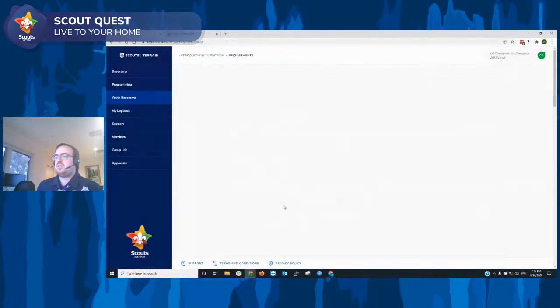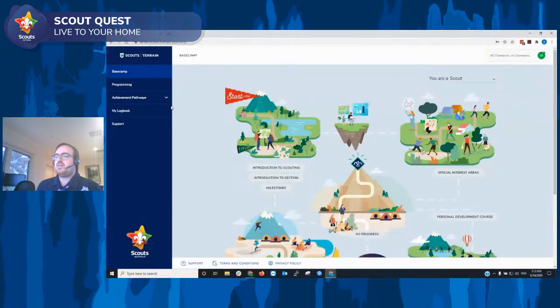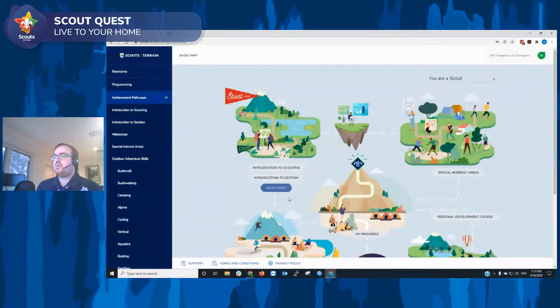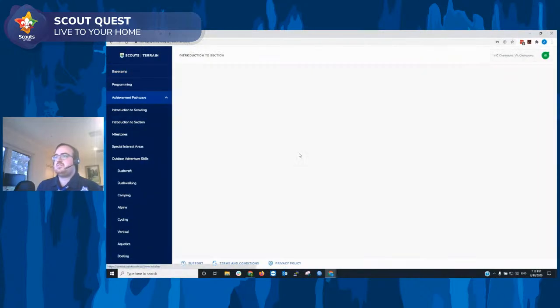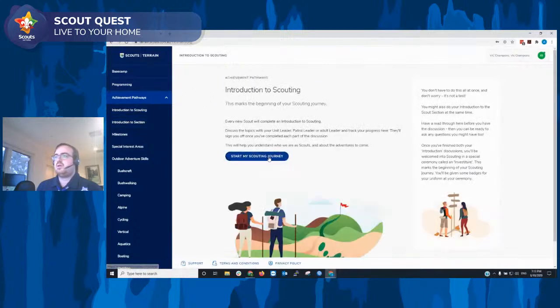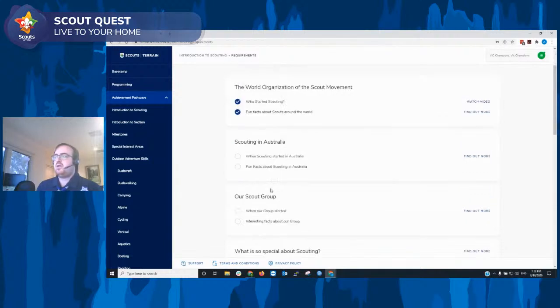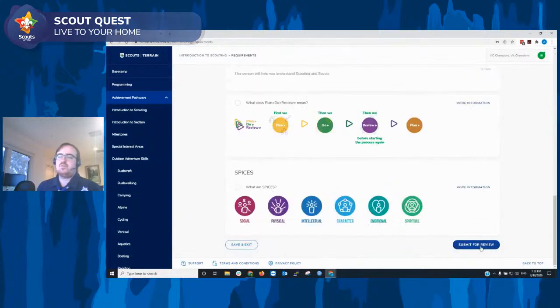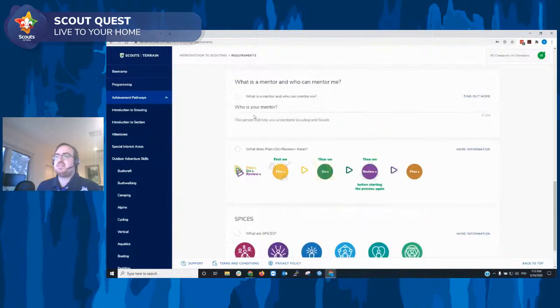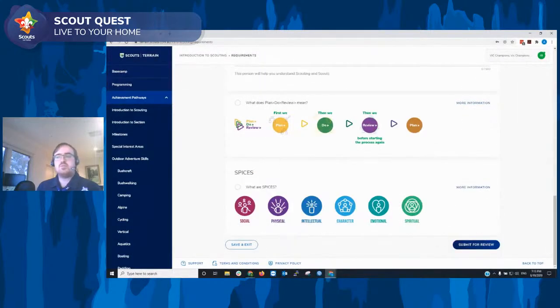What I might do is change to a youth member's view so that we can see a bit more about what you can actually do. So for instance, in Introduction to Section, they can actually tick the boxes as they do it. Once they are done, they can submit for review. You can submit for review without having everything filled in, in case someone's like, oh, we've done that separately, just send it in. Also, you can see what they've submitted before it's approved.